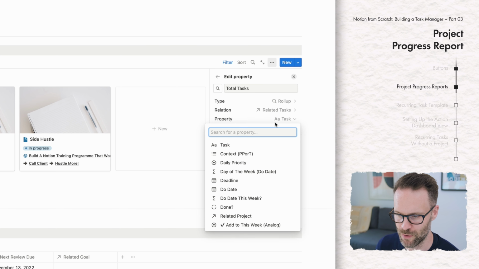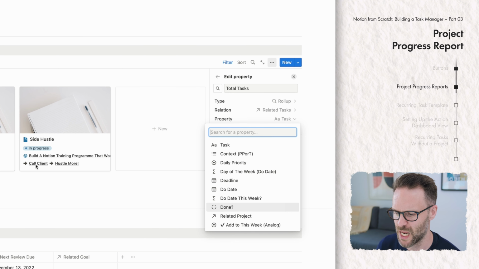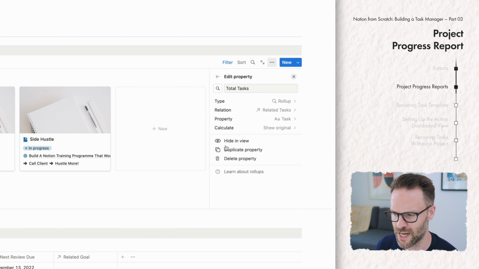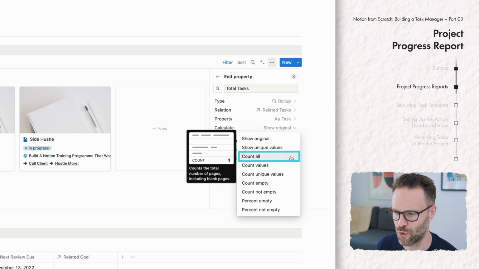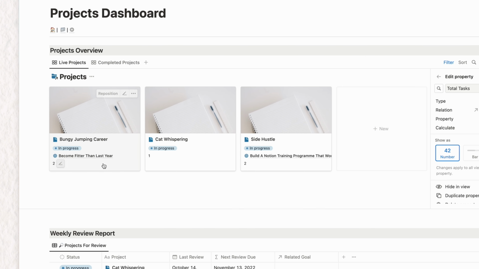Now you could just count them, you could select what's done. Currently it's just showing all of the tasks, as you can see. But for now, I'm just going to literally do the task, and I'm going to count all. There it is, there's the number. The problem on a board though is that you can only see the number, there's no information related to it.